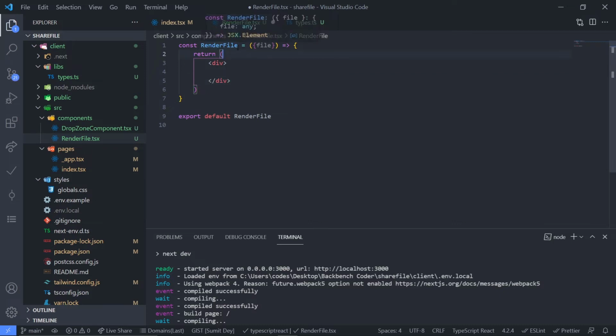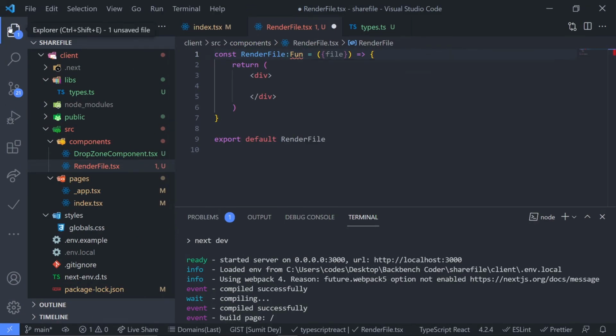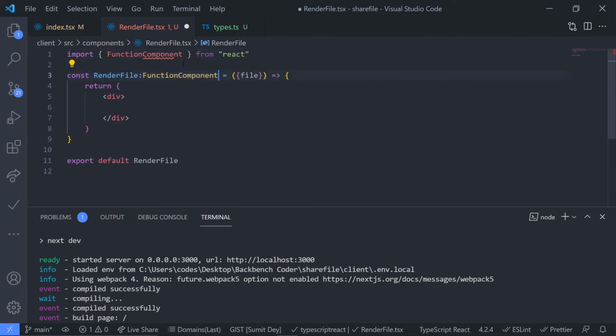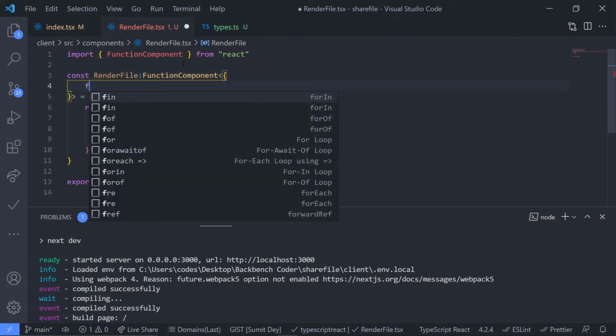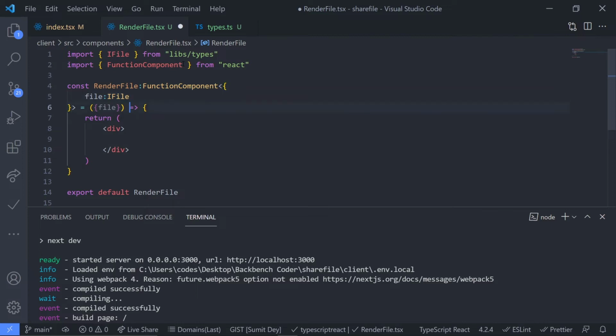Let's add the type. So RenderFile should be a functional component, but before that let me just increase the font. Cool. Close the sidebar. FunctionComponent should be auto imported from React. Cool. And then inside the generic I can pass the properties. So file should be a type of IFile. IFile should be auto imported. Nice. Great. So I got the file.